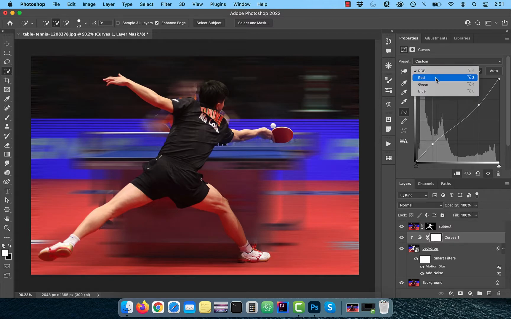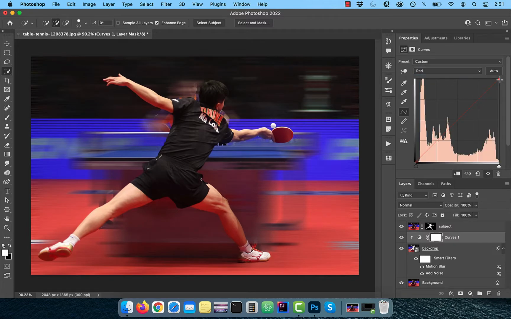Switch to the red channel and bring the top control point down a bit. This will decrease the reds in the backdrop.